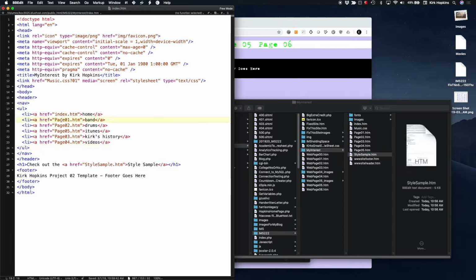And now I need to rename my actual web pages. So this one is going to be called band because that makes sense. And page 2 is going to become drums. And page 5 is going to become iTunes. Now this one's a little bit tricky because you don't want to do a question apostrophe in there. And we could do camel casing, or we could do an underscore. I think I'm going to do an underscore in that one today. And I'm going to do videos here.